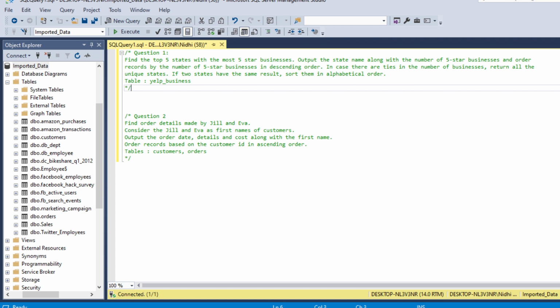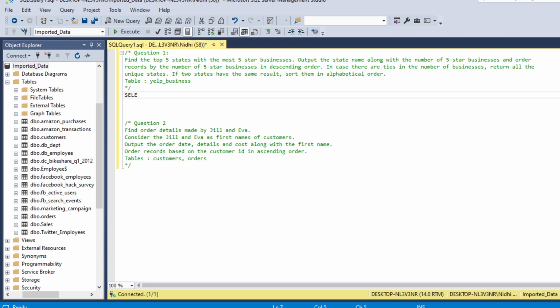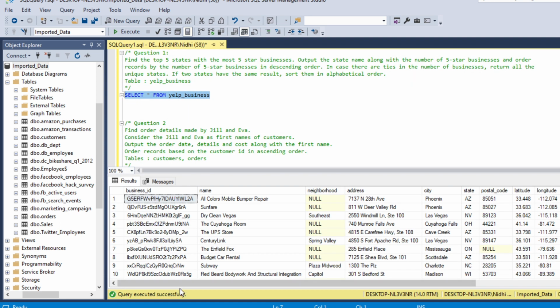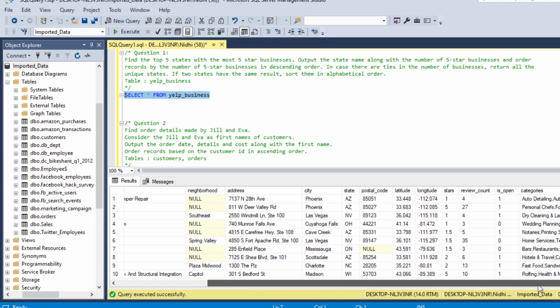So here our table is Yelp business. So let's see the data. So this is our data where we have business ID, name, neighborhood, address, city, state, postal code, latitude, longitude, stars, review count, is open, and categories.